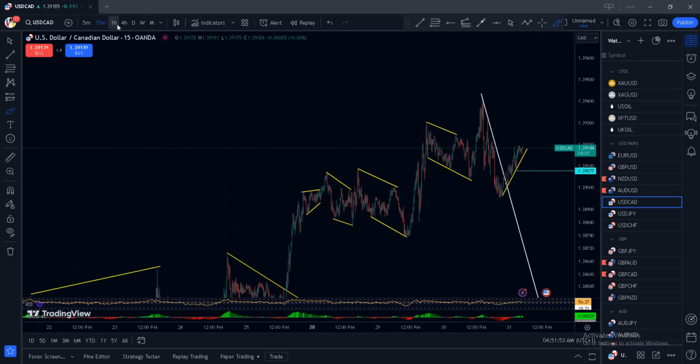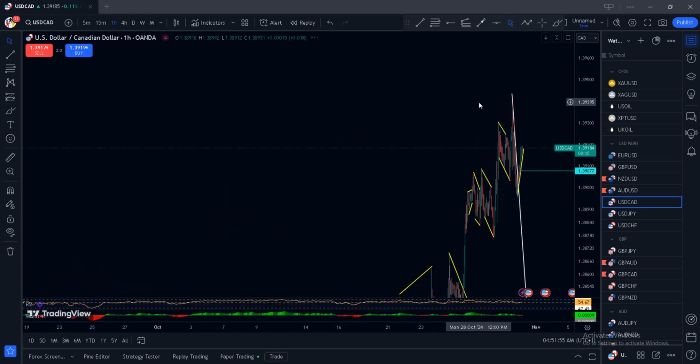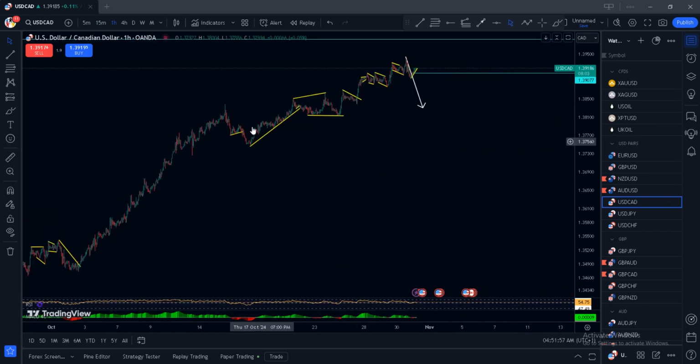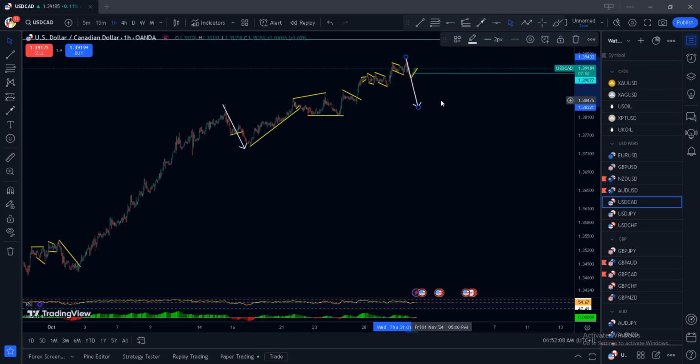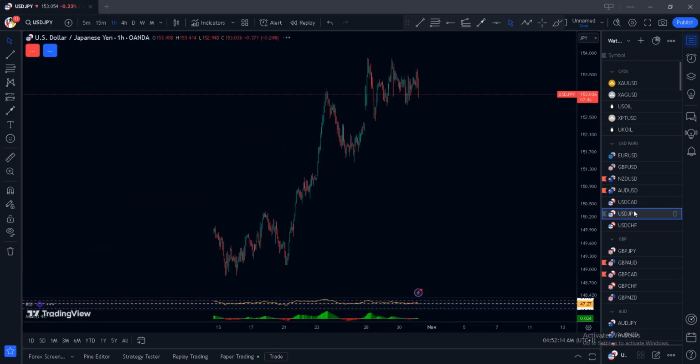And remember, the move we might be coming for is this right here, this one, which is this. Okay, so bear that in mind. USD JPY.